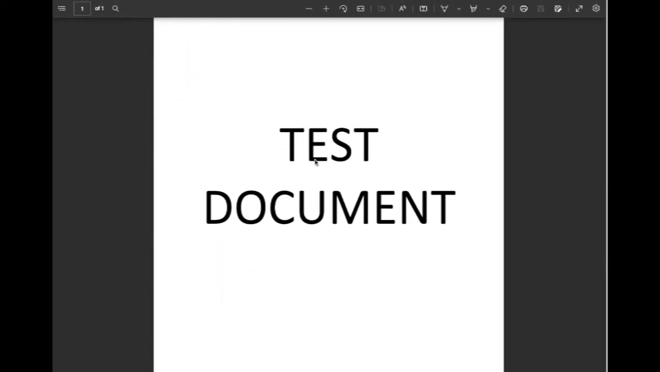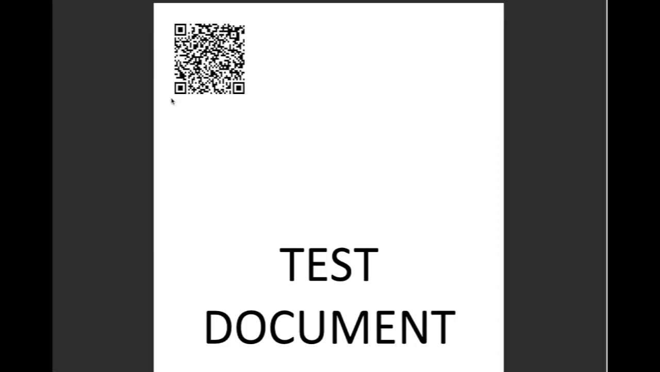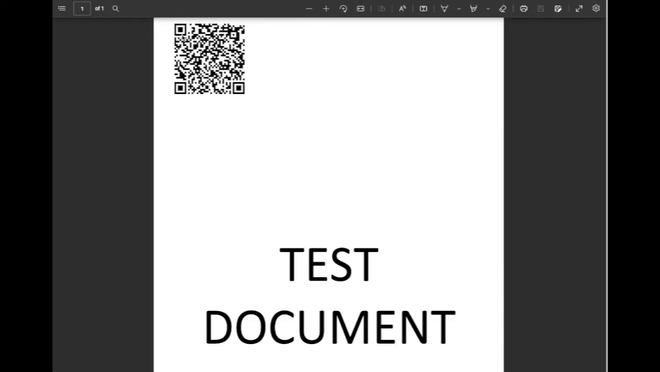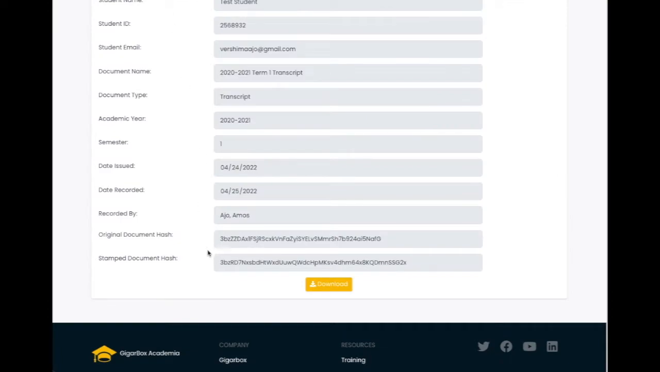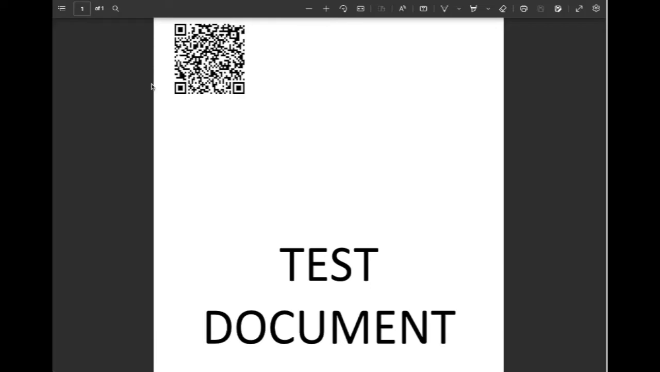So here's the official GigarBox document. We note that it's stamped with the GigarBox fingerprint, which as we discussed is simply the hash of the original document. So this hash you see here in the metadata details is actually encoded onto the GigarBox fingerprint that you see here in the stamped document.